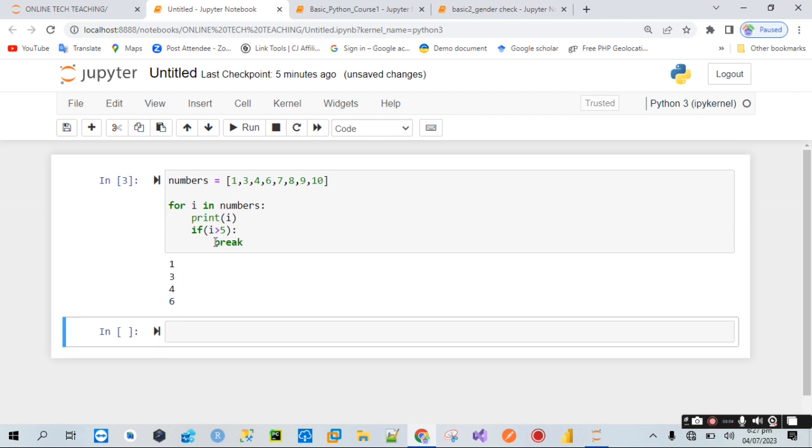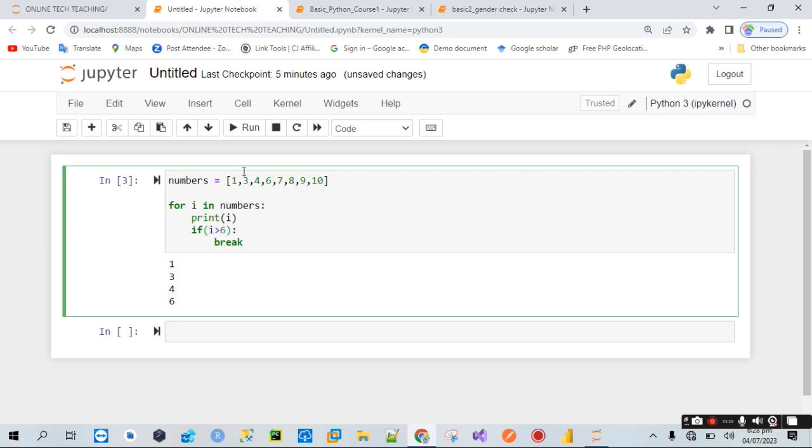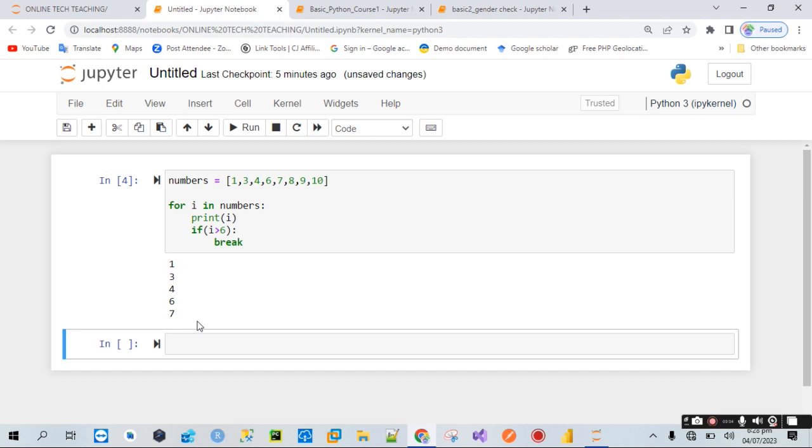Now when we run this code, you see it starts the iteration from 1, 3, it picks 4, it picks 5, it picks 6. Immediately it gets beyond 5, it breaks the loop. If this loop wants to go beyond 5, if it is greater than 5, break the loop. If I make it 6 and run this code, you see that 7 will now be added. If the iteration wants to go beyond 6, break the loop. You see how we can set a limit?